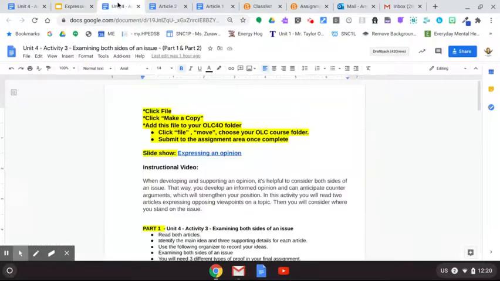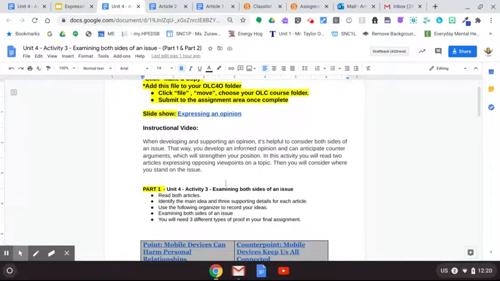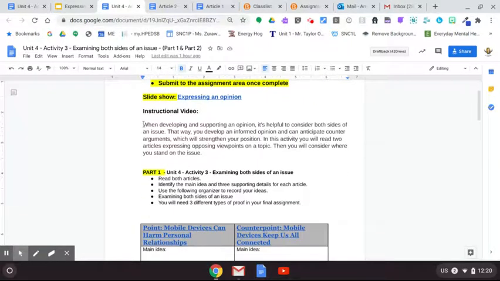So in this assignment here, it's about expressing your opinion. So you're going to look at two sides of an issue, and then you are going to decide which side of the issue you are going to write a paragraph in agreement with. So you're either going to do one side or the other, and I'll explain a little more down below.